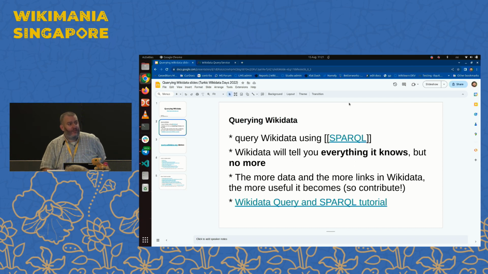The more data and the more links we add to Wikidata, the more powerful it becomes. So do contribute to Wikidata. Every year, Wikidata is becoming more powerful in what it can tell us about the world.